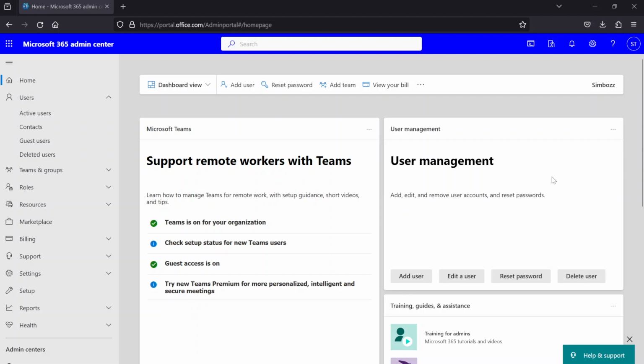Today we're going to be covering the Microsoft Admin Center and what you can actually do in here, and I'm going to be talking you guys through everything there is possibly to be done within the Admin Center or Admin Portal, however you want to call it.